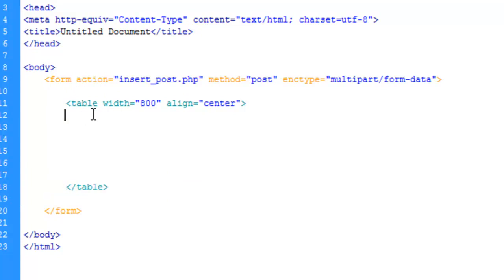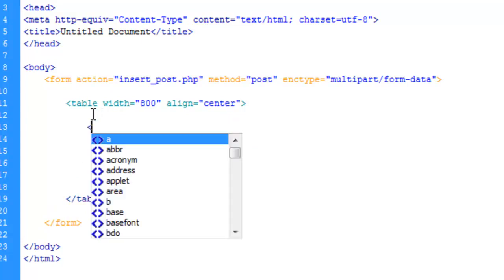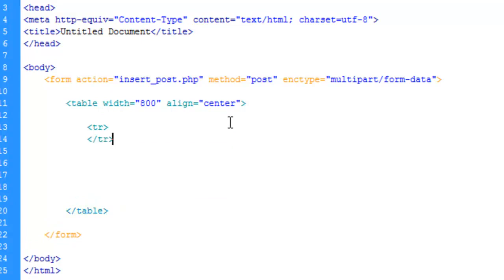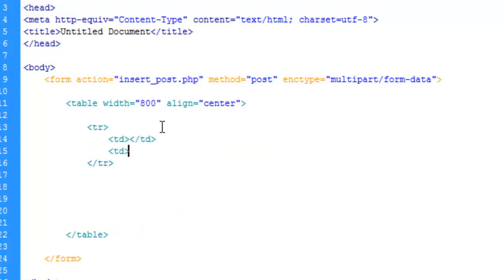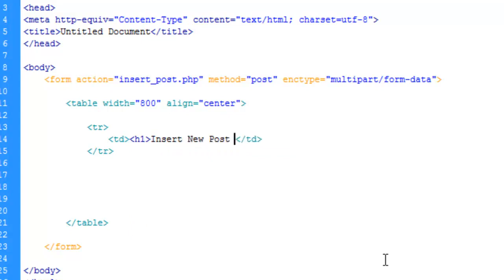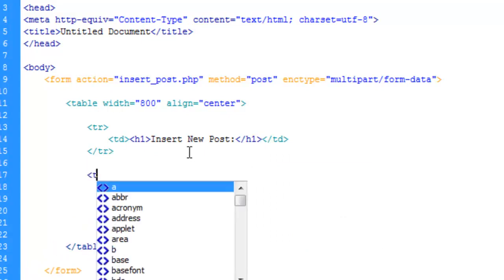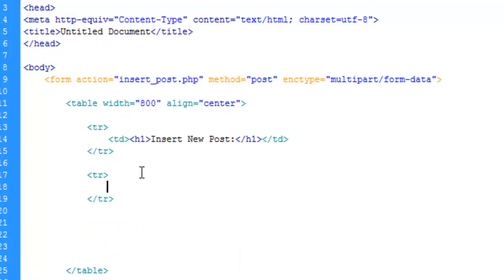Inside the table we need to add some tr tags, and inside the TRs we need to add td tags. We will add two td tags inside each tr tag, but for the first one we don't actually need two, because this is basically the title. We'll use a simple h1 tag and say Insert New Post, and close it. Now tr again, tr closed, and inside this tr we add two td tags.